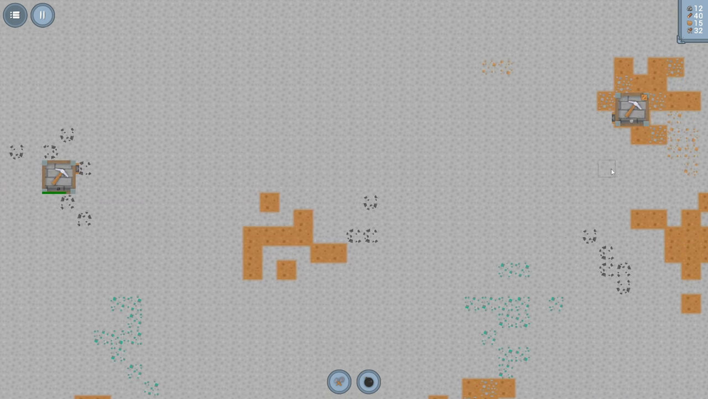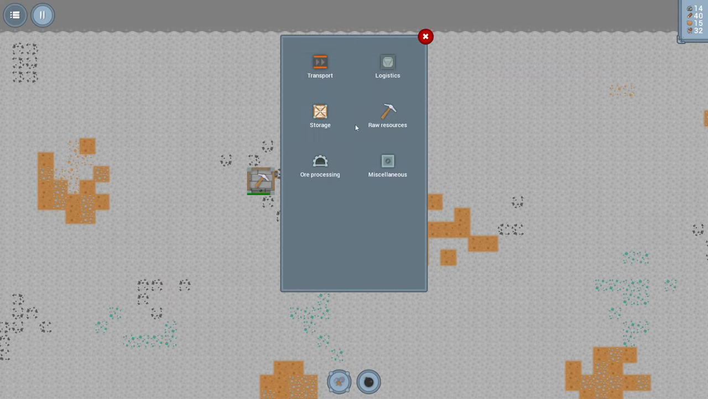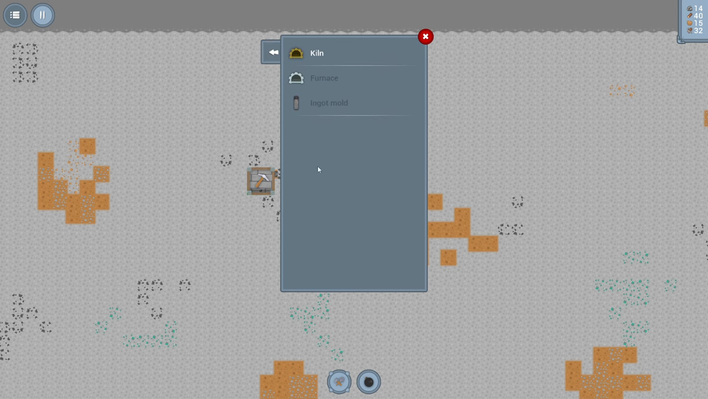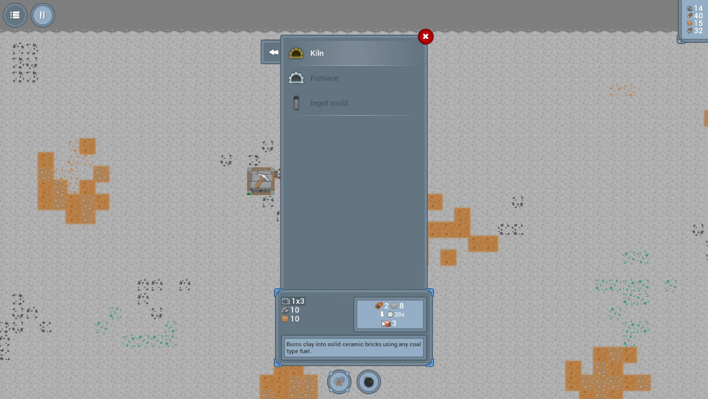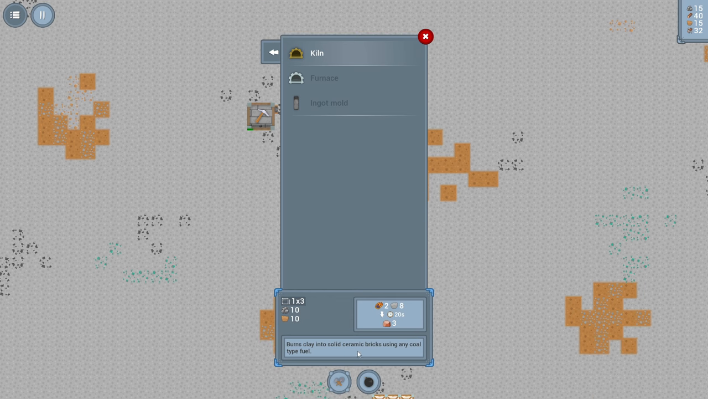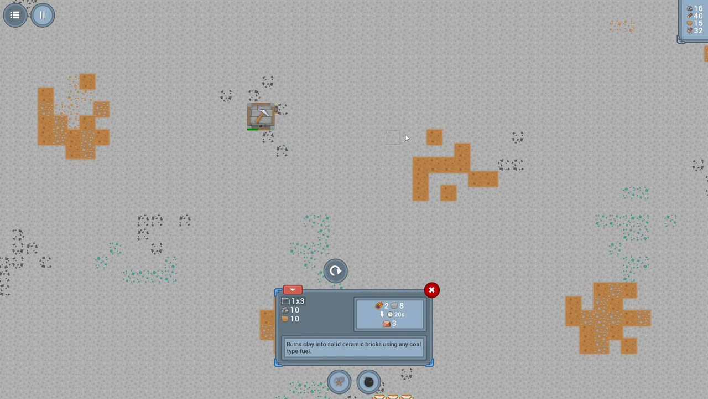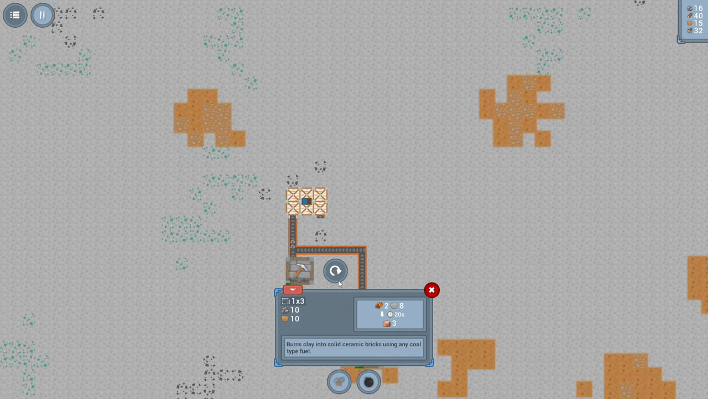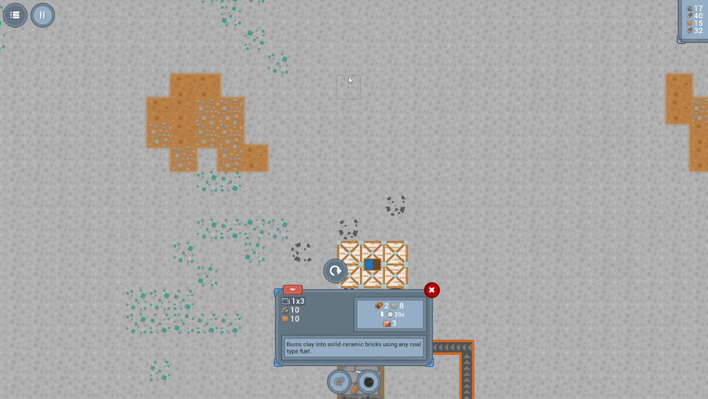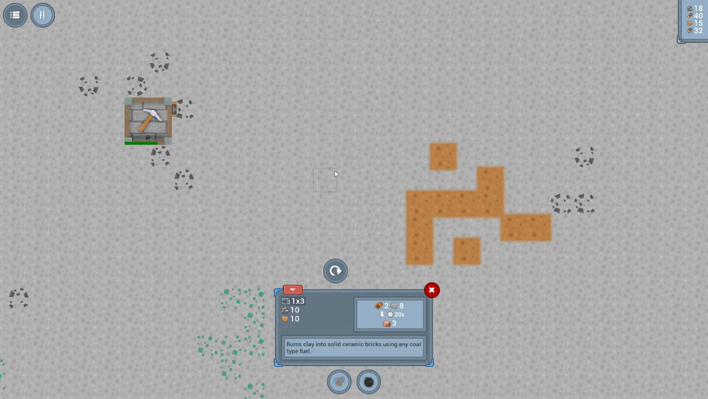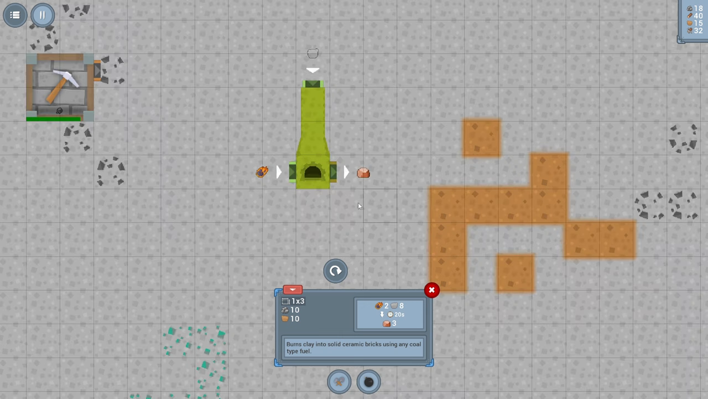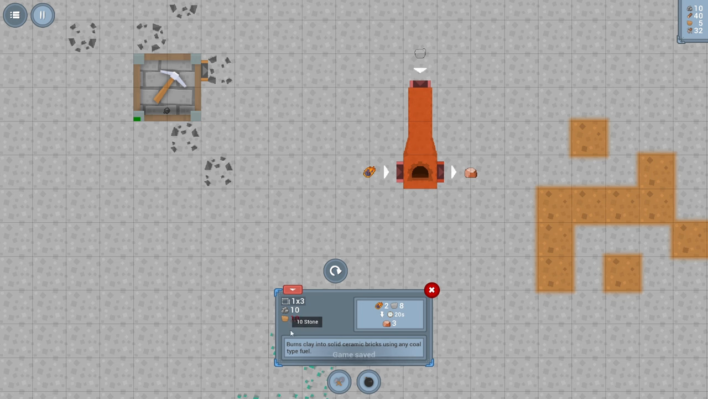All right, we've got coal. We've got clay. We should have the ability to build that kiln now. That was in ore processing. Kiln. Okay, burns clay into solid ceramic bricks. Double click, pick a spot. Anywhere, really. We may send this back in. Coal in this way, clay out that way. Or no, clay in the top and bricks out the side. That's not a bad spot, actually. I'll take it.